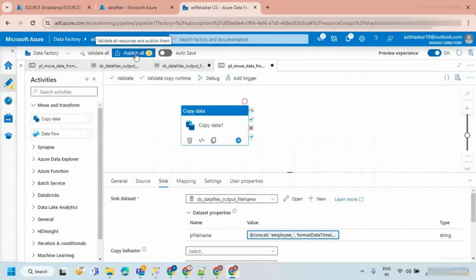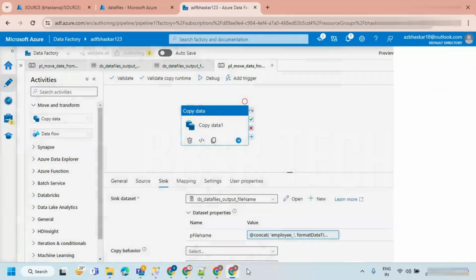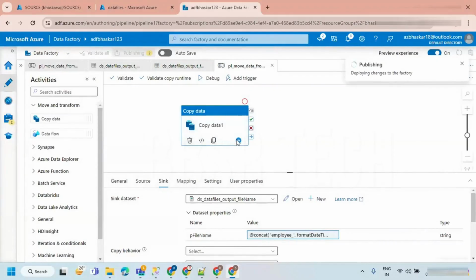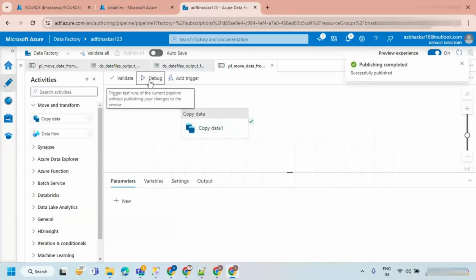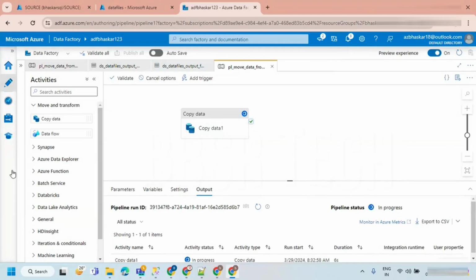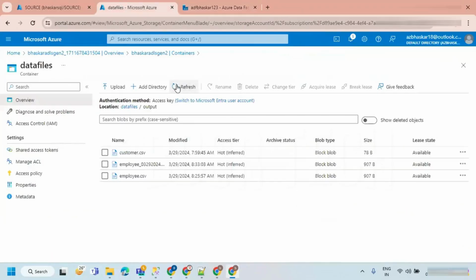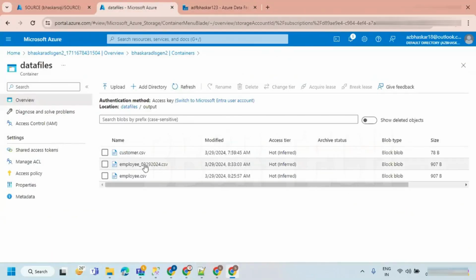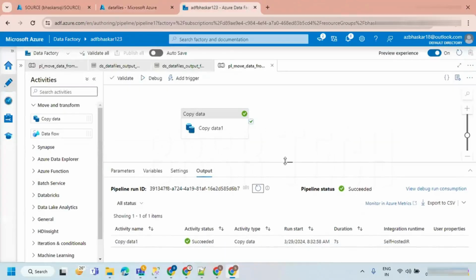Now I'm just going to publish this. If I run this, it is going to create an employee underscore date file. Let's debug it. Let's go and see the output here. You can see the format we are having, employee underscore date format. That is one thing I wanted to say.